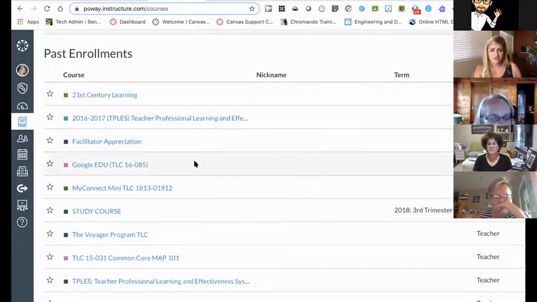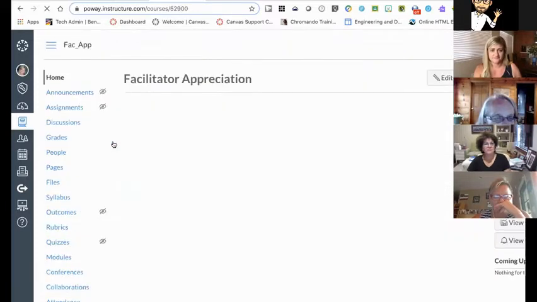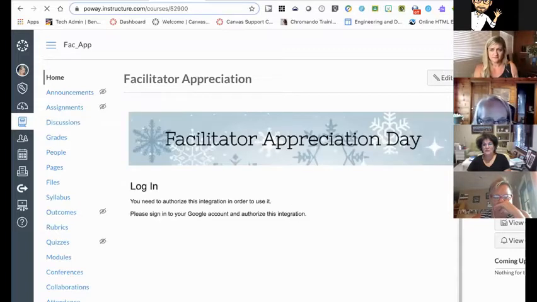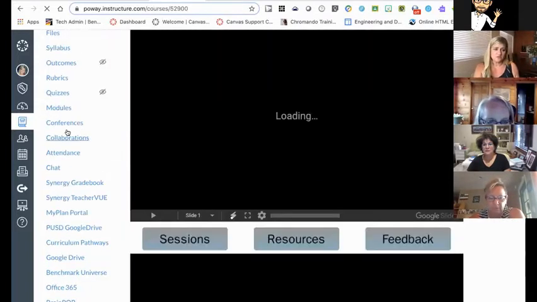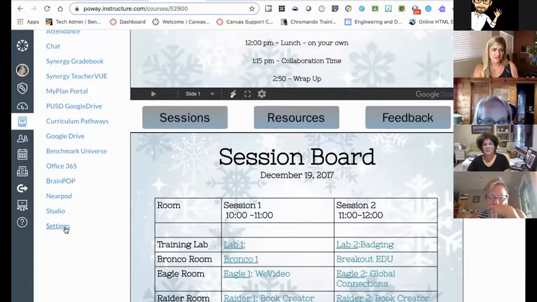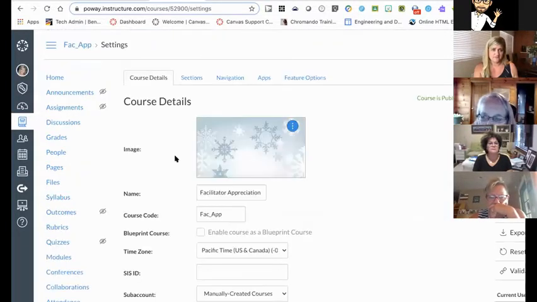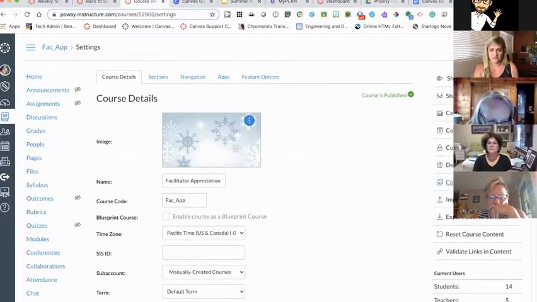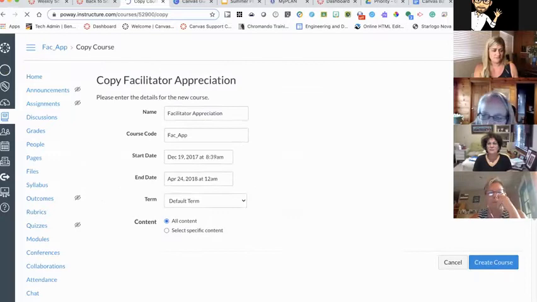When you find the course that you want to make a copy of, you're just going to click on that course. So this has opened my previous year's course. I'm going to scroll down to the bottom left-hand side of the in-course menu and click on Settings. Over on the right-hand side, I'm going to see a button that says Copy this course. I'm going to click on that.